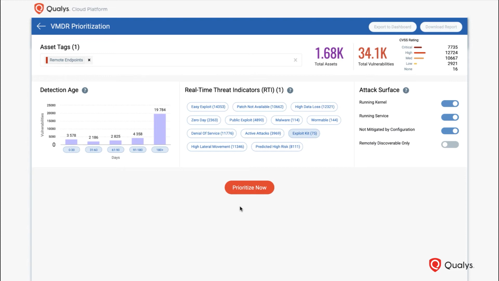So what's the detection age? And you can select that from here, whether you want to only focus on vulnerabilities that were detected a certain number of days ago, or then you come in here, you can see the real-time threat indicators. So there's a lot of them. There's 0 days, and again, these are very focused. So there's different ways that we provide customers to customize this prioritization to their environment.